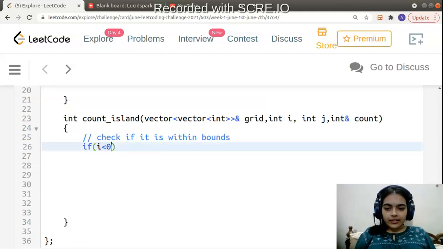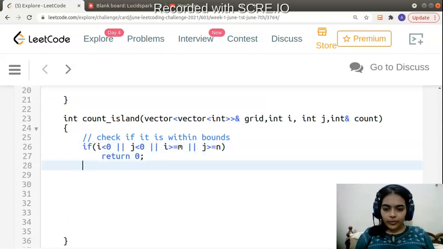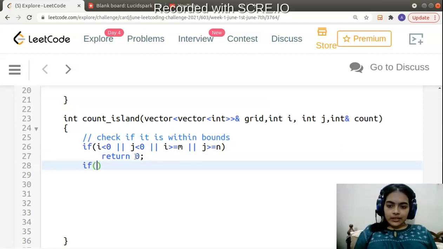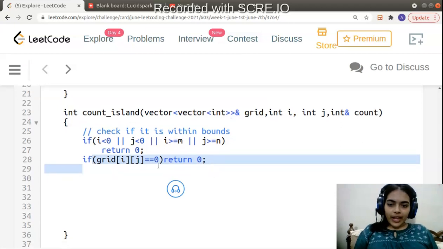If i is less than 0 or j is less than 0, if anything becomes negative, or if i is greater than or equal to m, or j is greater than or equal to n, in all these cases it's going to go out of bounds, so you can simply return 0. Now you can also give one more condition. What is that? If grid of i j is equal to 0, then in that case also you can return 0.